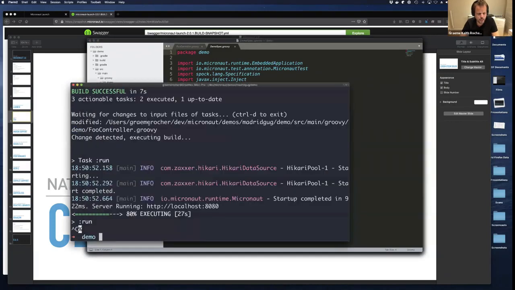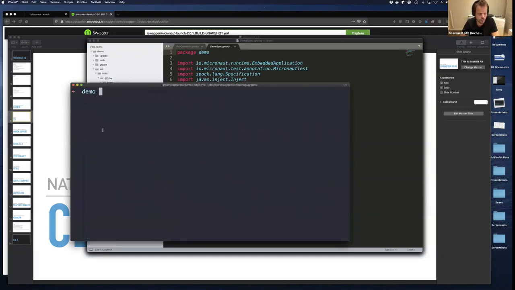So the CLI is definitely a lot better in Micronaut 2, being native and being much faster and more efficient.